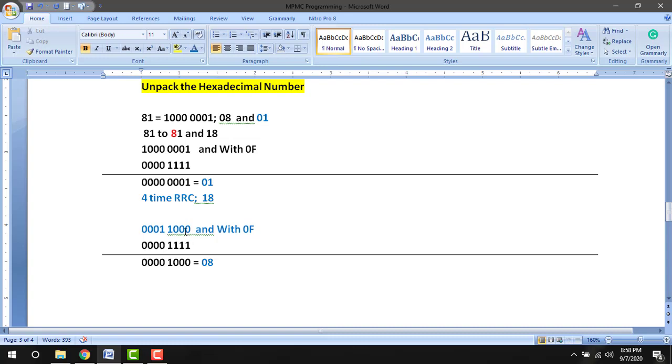So first we get the number and AND it with 0F, and the same number is rotated 4 times and again ANDed with 0F. So we get the answers 08 and 01. This is what we are going to write as a program.